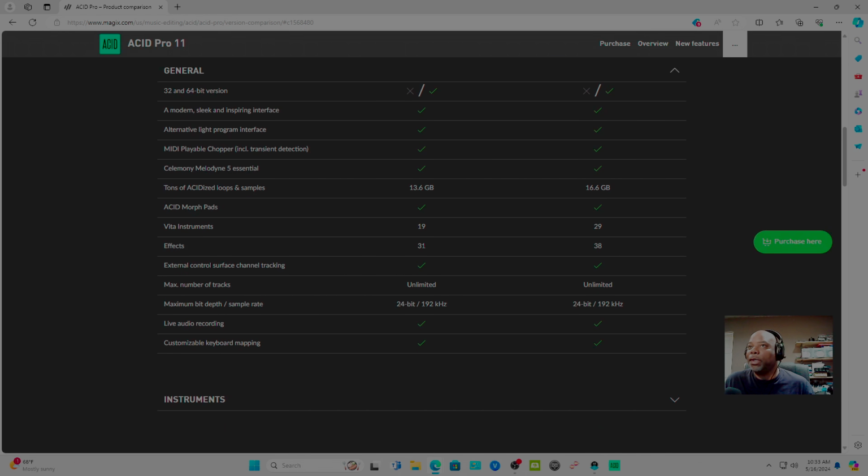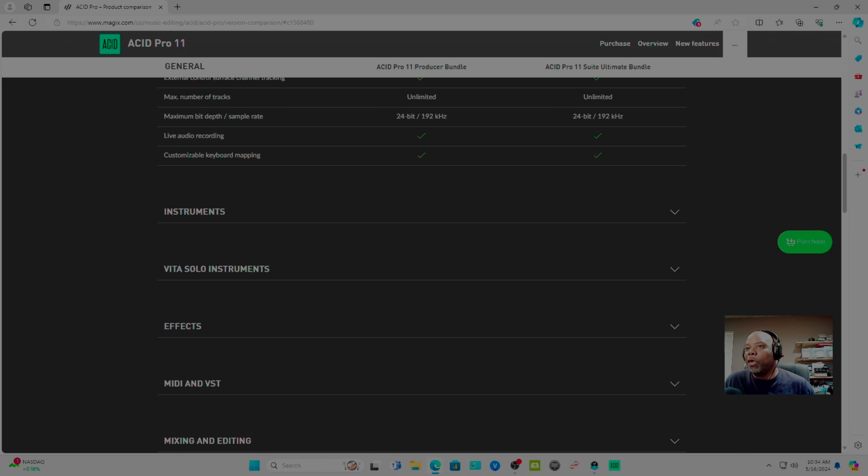Let's go to the differences. VST instruments: 19 here, 29 here. Go back up here. Tons of Acidized loops and samples, 13 gigabytes compared to 16 gigabytes. That's primarily what this program is for, Acid loops. But you could create your own, and we're not going to get into all that. More effects on the right side. External control surface for those who like to use hardware. Both of them do pretty much the same. Live recording, blah, blah, blah.